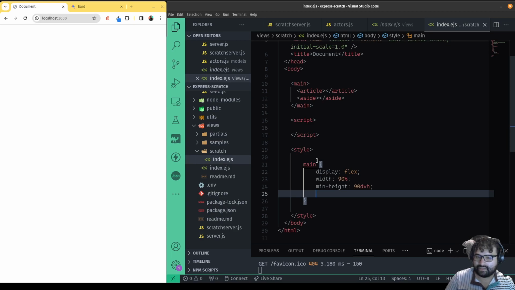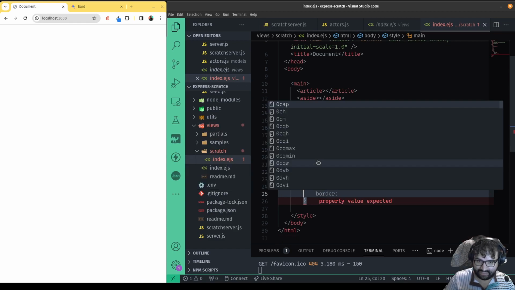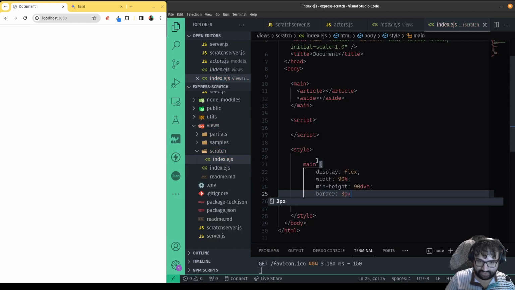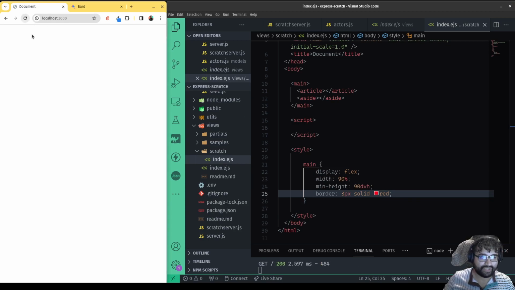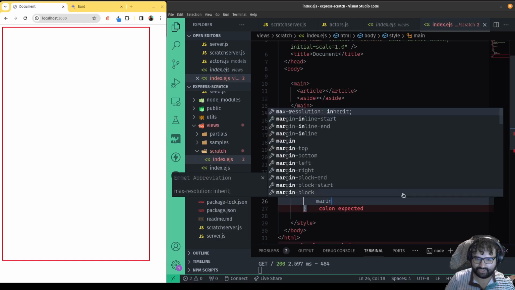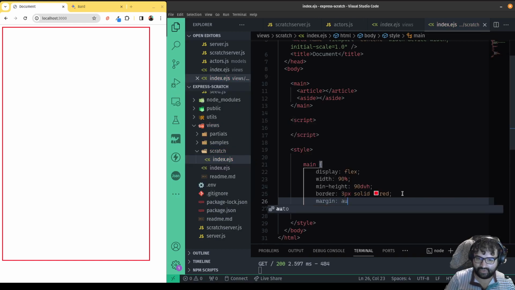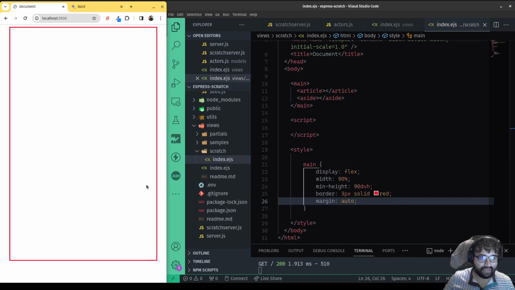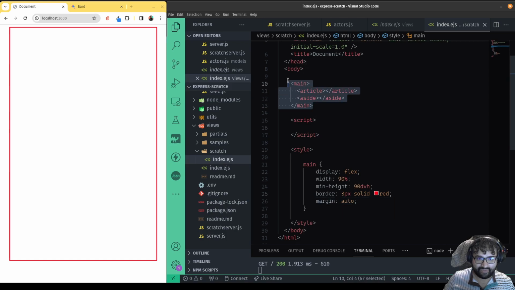Okay, and then I'm going to want to put a border so that you can clearly see that it's there. So we're going to say 3 pixels solid red. If I refresh this, you can now see the border, and I want to center that, so I'm going to just do a margin auto to center that. Okay, and you see it's centered. So that's the main div. So that's all of this.